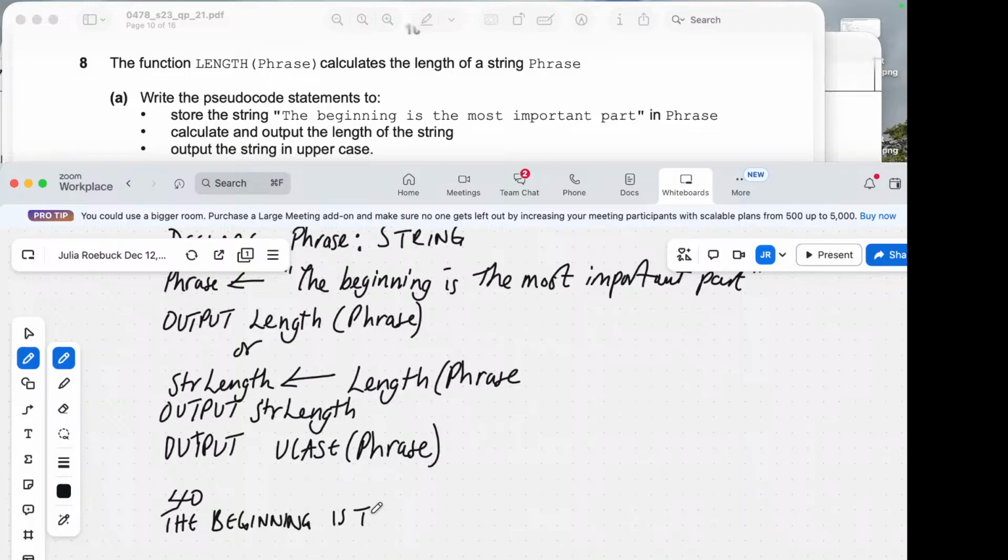And then the string in uppercase, it'll just be the beginning is the most important part. Okay, so that is that pseudocode question.